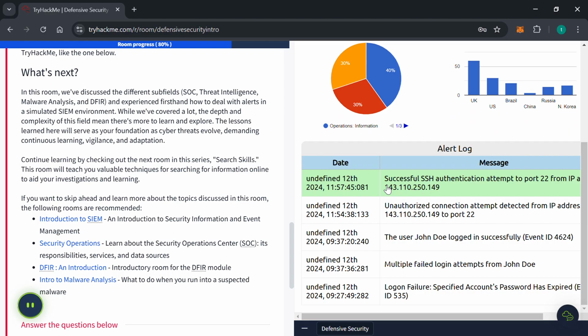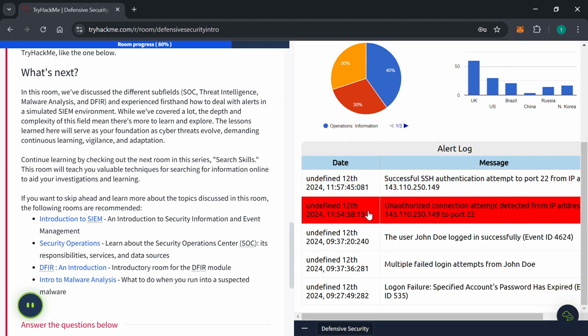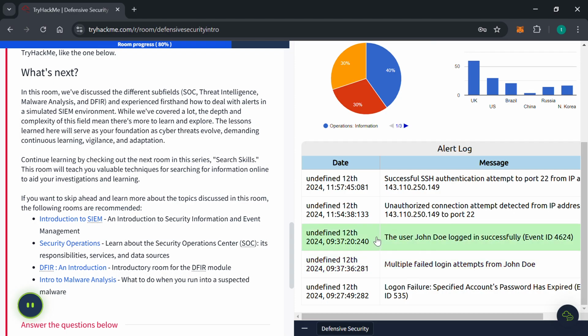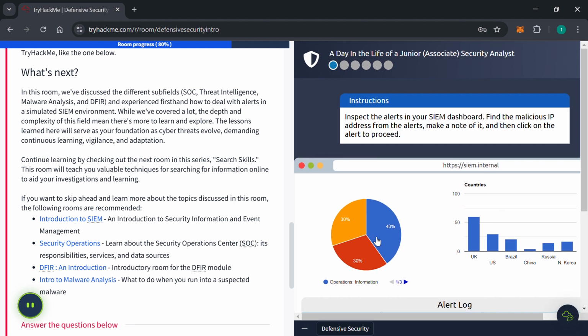So now we look at this. Successful authentication is green. We're having a red alert here. There's an unauthorized connection attempt from this IP address 143.110.250.149 to port 22. Great. So we have green alerts, green alerts, green alerts. You can see that user John Doe had multiple failed attempts before, then he finally had a successful login attempt.